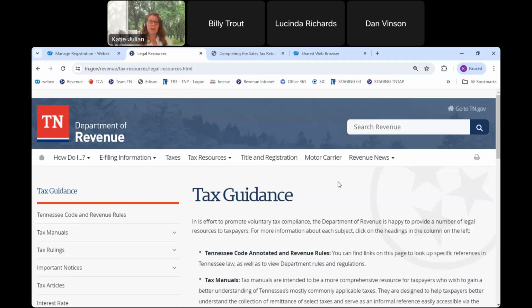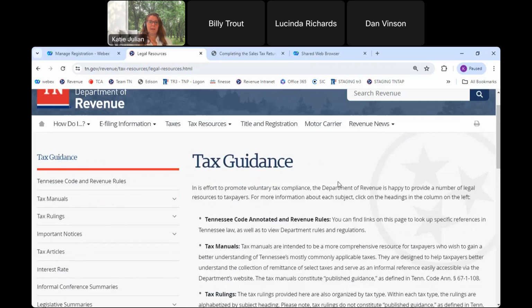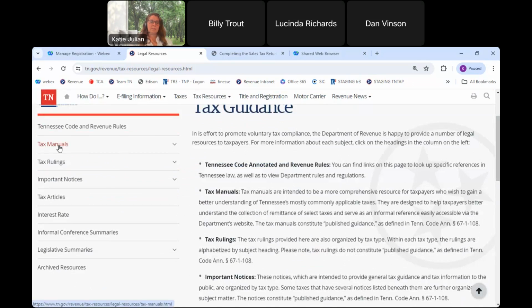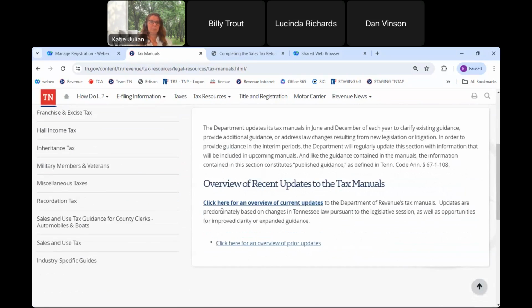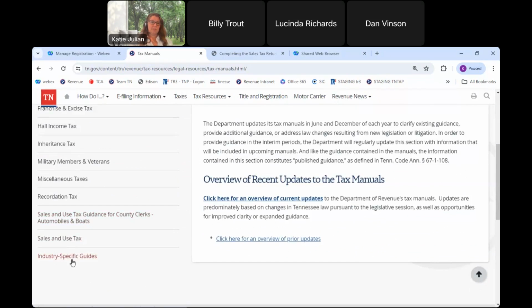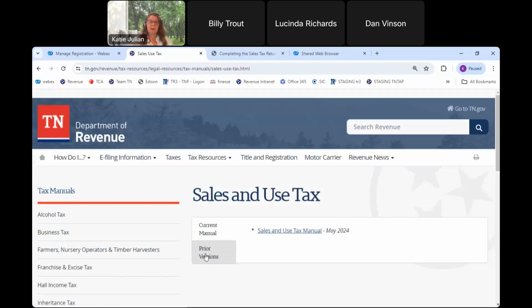Okay, so this is our tax guidance page. From here, you're going to click on tax manuals, and that will open up. These are all of our tax manuals here. Industry specific ones here, but sales and use tax, click there. You can see prior versions by clicking here on prior versions, but the current manual is right here.